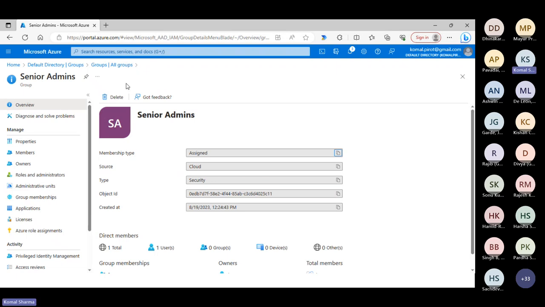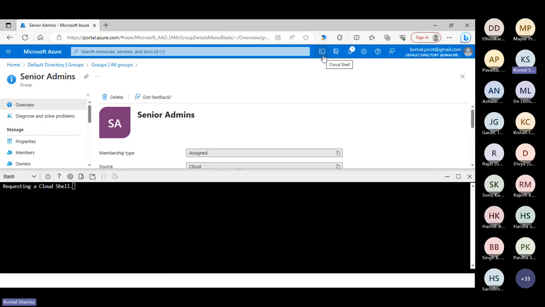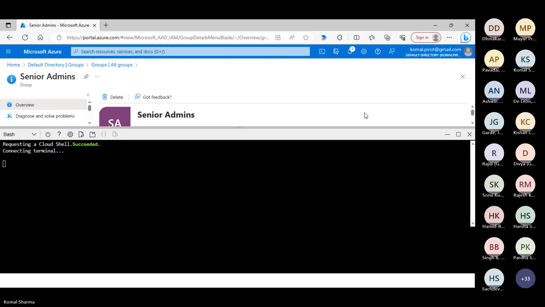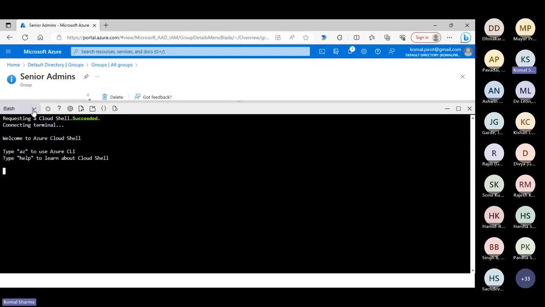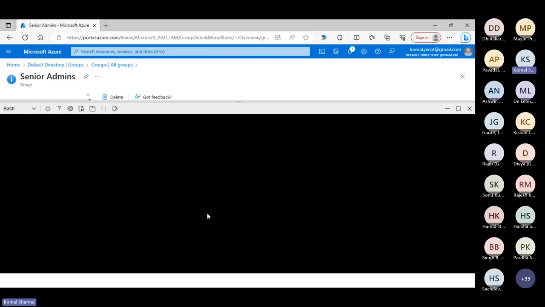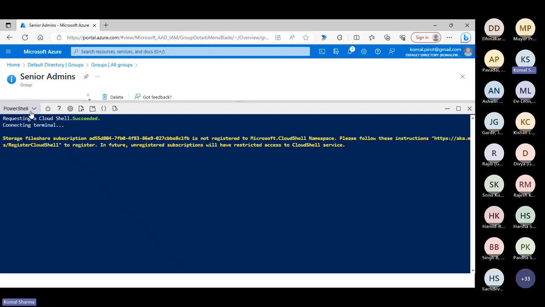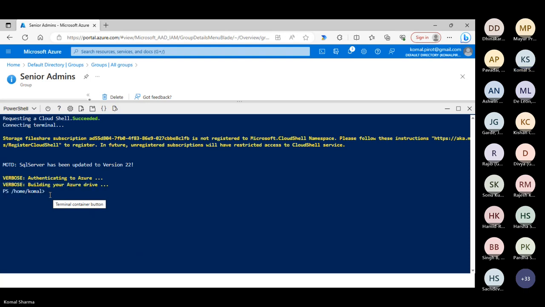Now the second method I am going to use is the PowerShell command. For PowerShell, see here in this blue bar, just look at this option. This is for Cloud Shell. When you click on it, this window will open. Here you will get two options, bash and PowerShell. Make sure PowerShell is selected when you are using the PowerShell command. Now you can see PowerShell, I can read over there. So you are in PowerShell right now. Yeah, so now we can start.